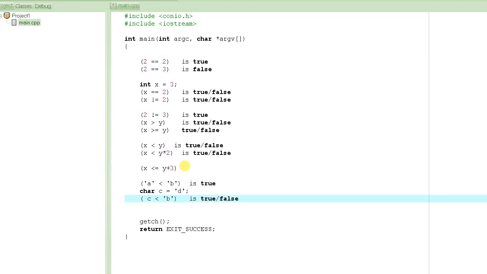So conditions, we learned that conditions could result in true or false, and there are relational operators which allow you to compare two values. We will continue on in the next lecture. We will see how to use these conditions.